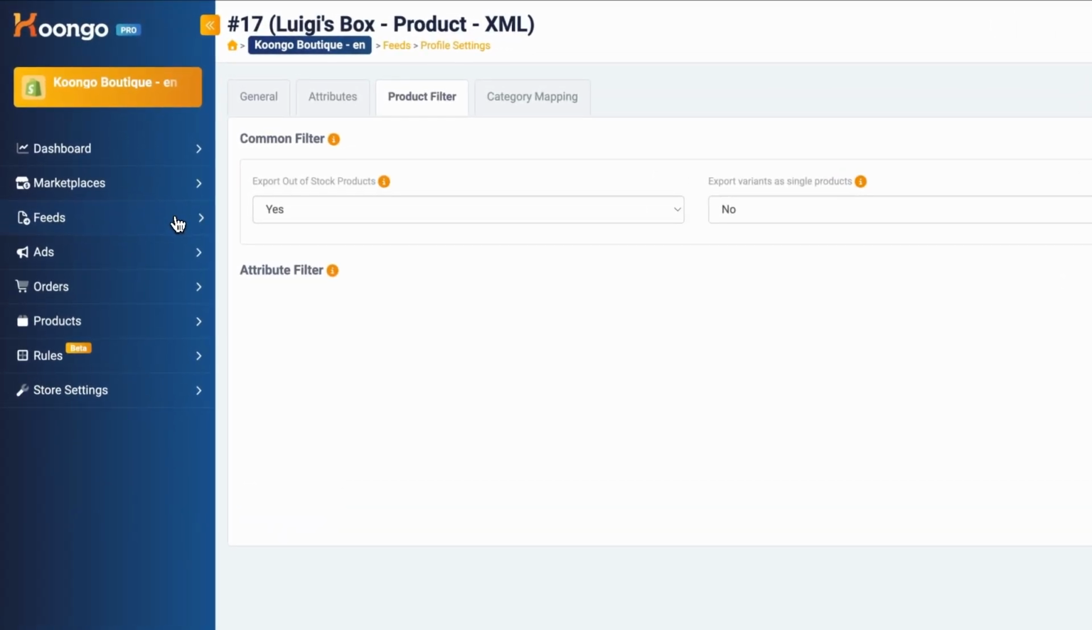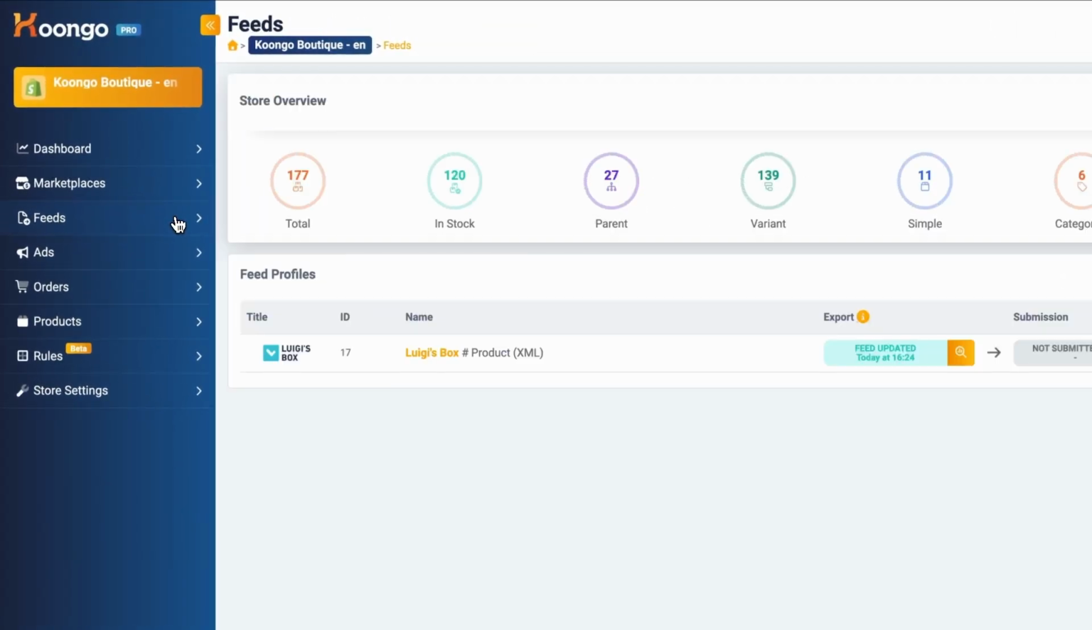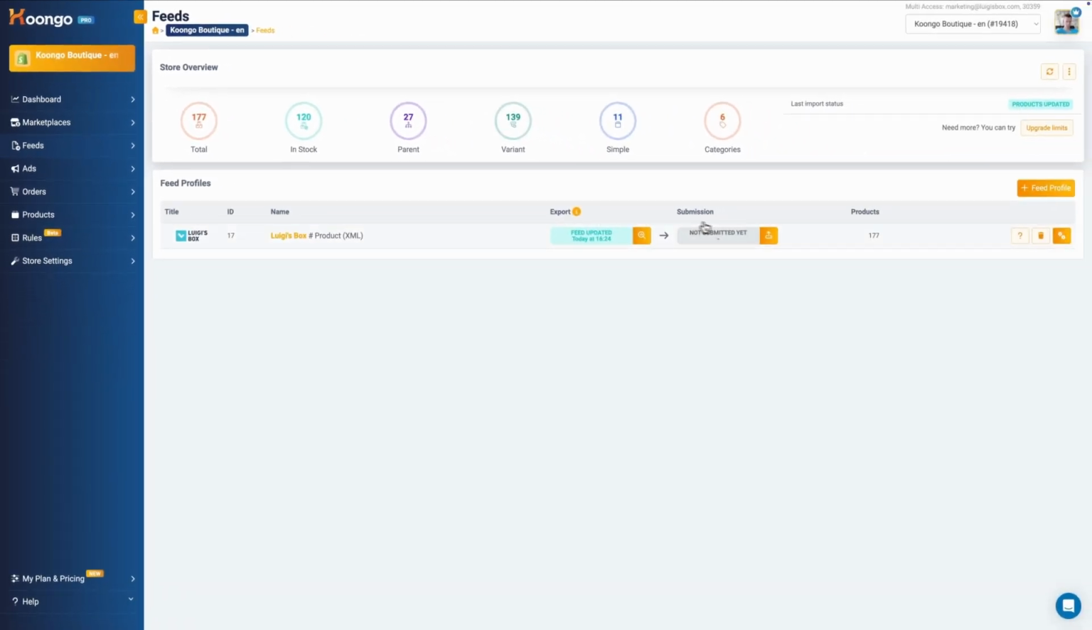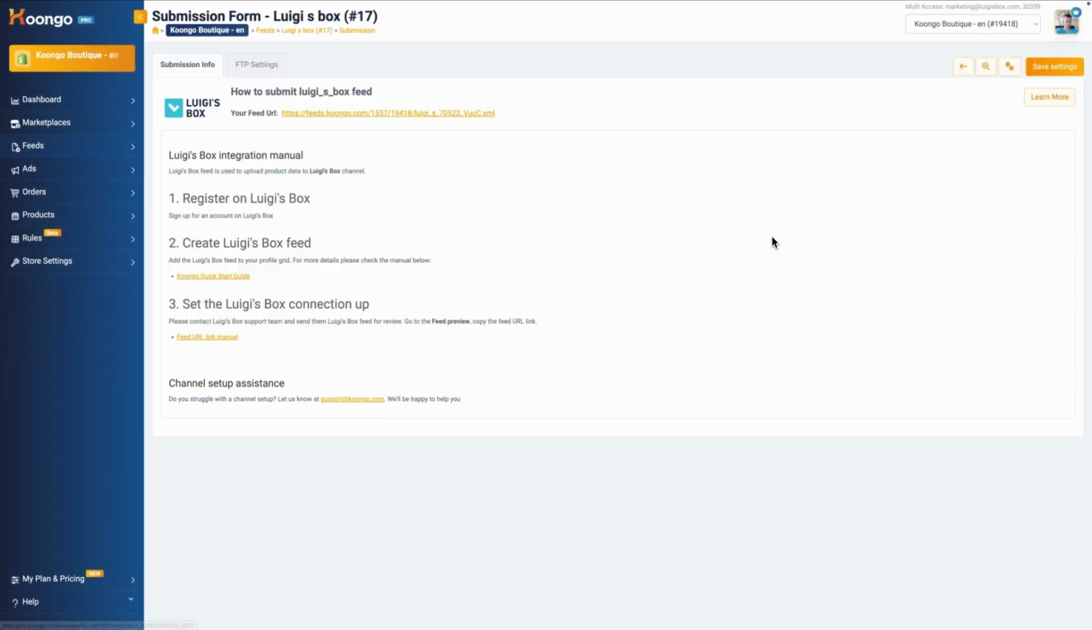You can always review all your created feeds in the Feeds section. By clicking on the submission icon, you can access and use your prepared XML feed.